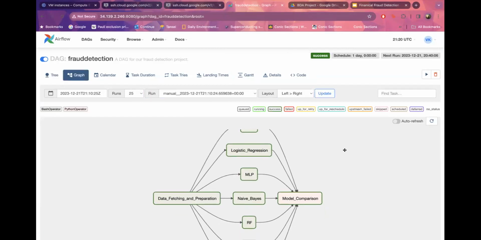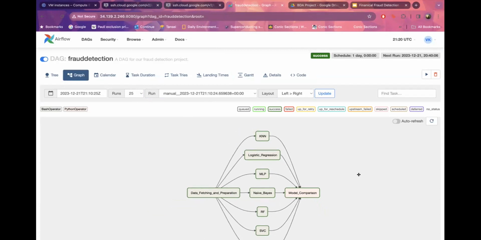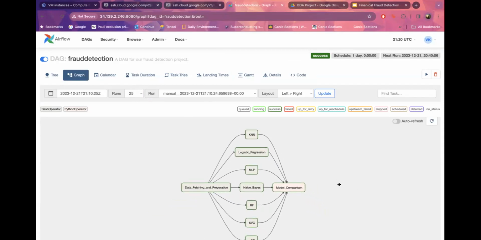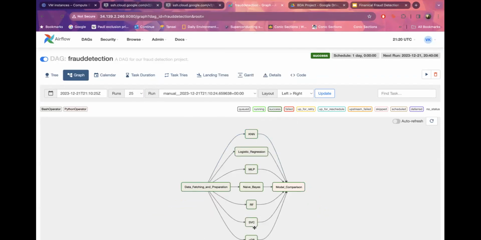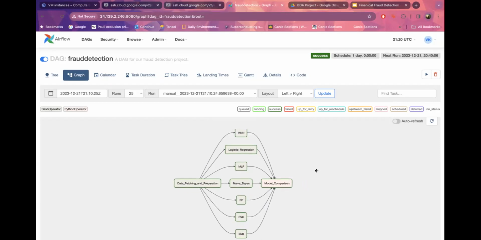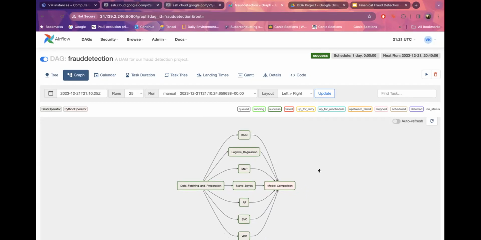We have a graph here as well that shows all of the models ran successfully, starting from the data fetching and preparation, passing the data to each model, and then running each of the models. Each of the models generated their accuracy scores, and we compare them towards the end. This is our result, and the project was successful.